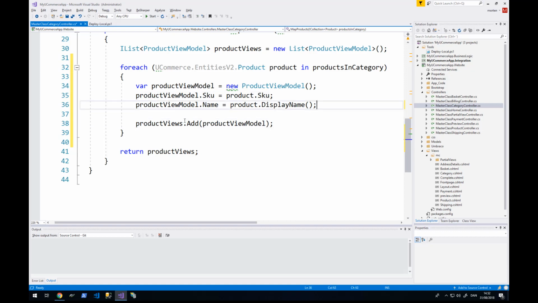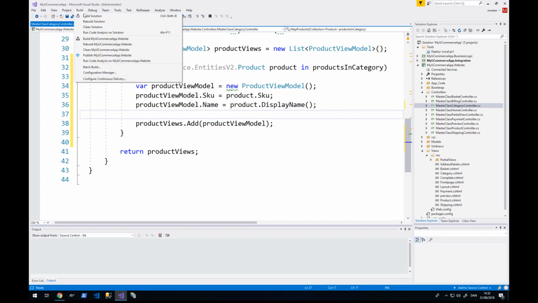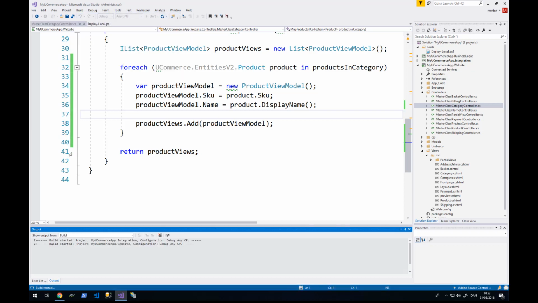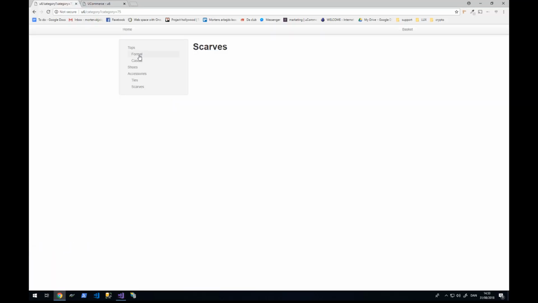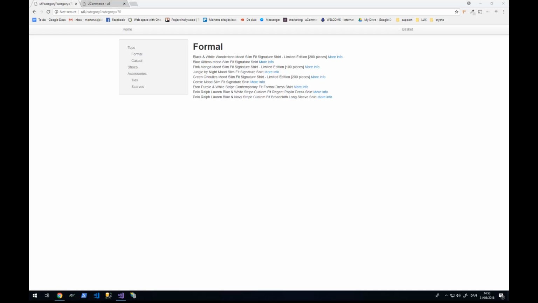And that's actually it for now. We will map the SKU and the name and see if we can have the products put in here, and after that we will try to create our pricing structure for the products as well. So I will build my solution and try to refresh our front end. So let's go to formal again. And here we have all the products in formal.